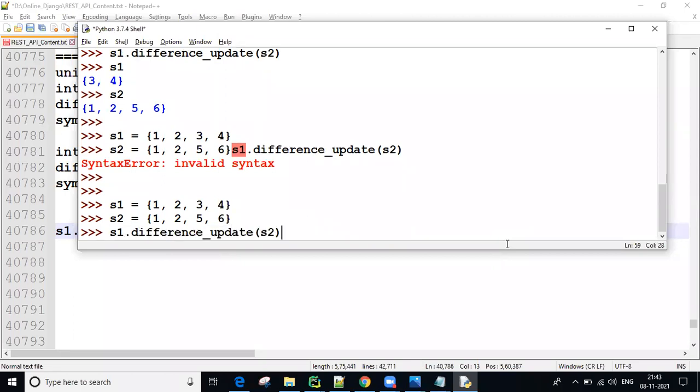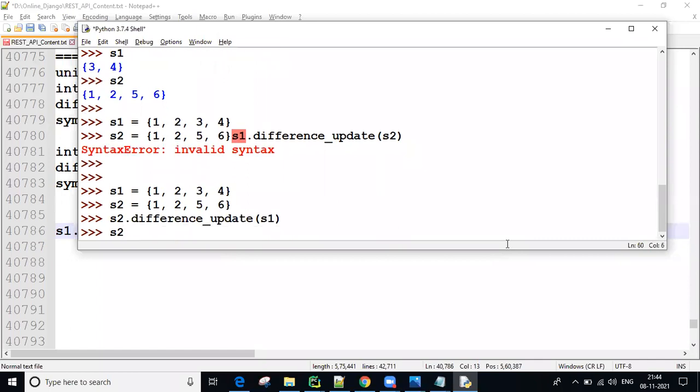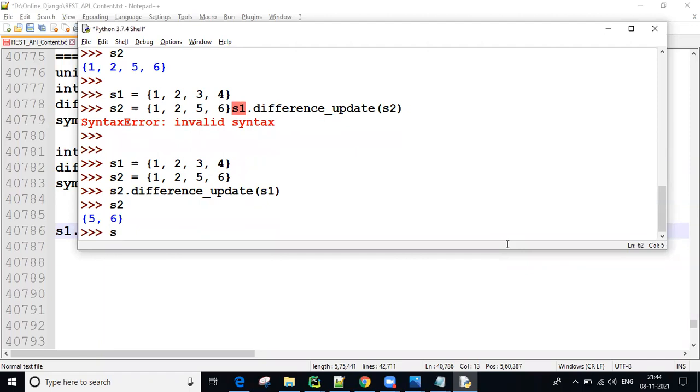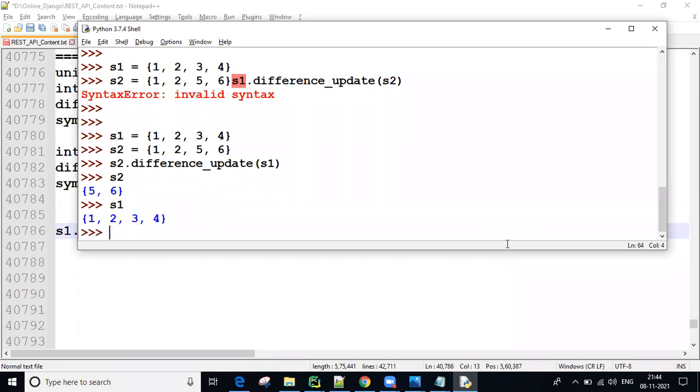Now all of you observe. Now I take the S1 here, I take the S2 here. Now, if I click enter, what is the S2 data? S2 data, which one? 5, 6. S1 data, how much here? 1, 2, 3, 4. That's all. Next one.